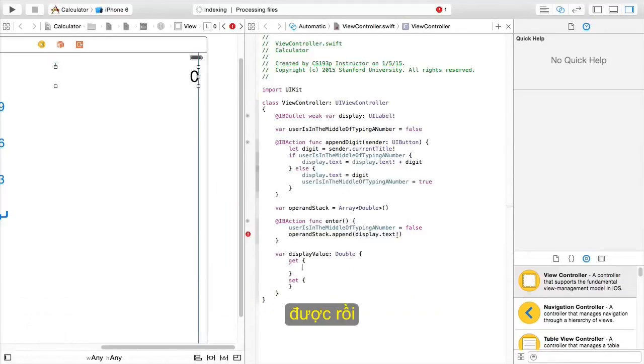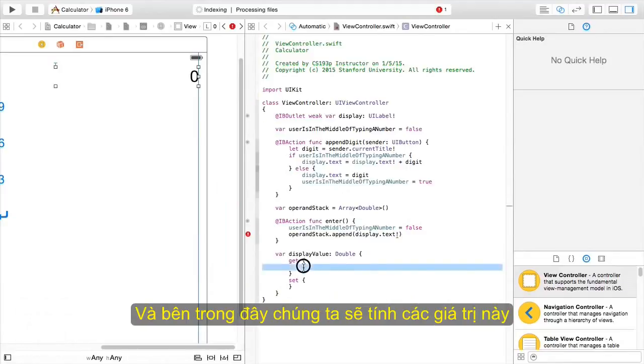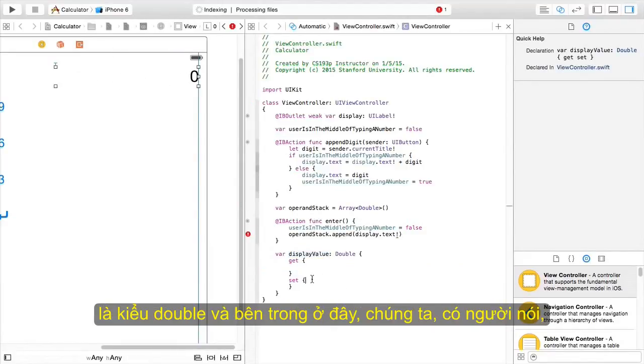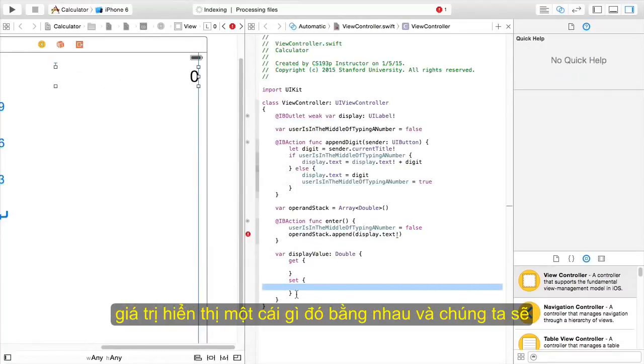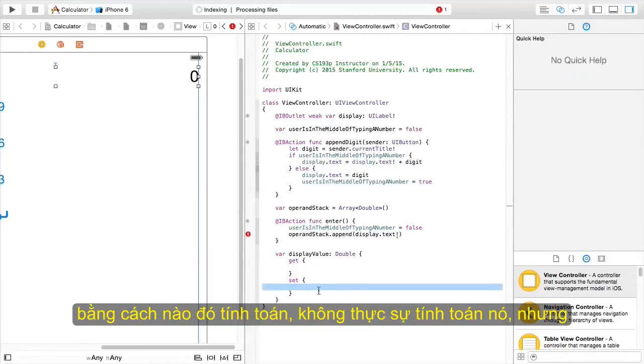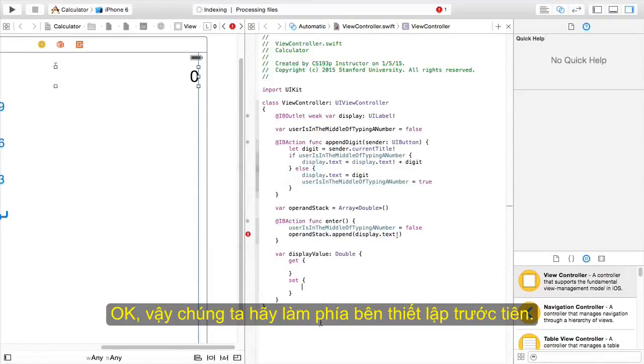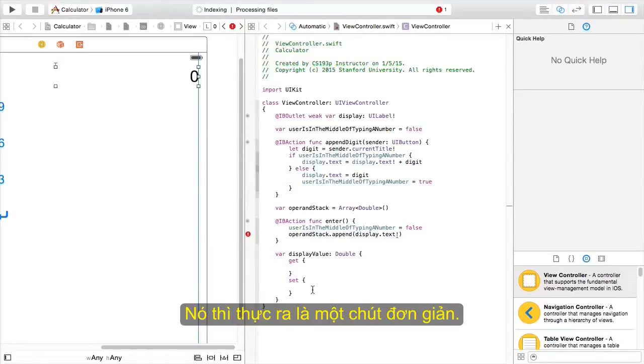Inside here, we're going to compute the value of this, which is we're going to convert this display text to a double. And then inside the set, someone said display value equals something, and we're going to decide what code we need to put that number that they tried to set the display value to in here. Okay, so let's do the set side first. It's actually a little simpler.